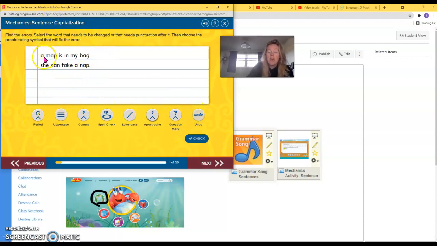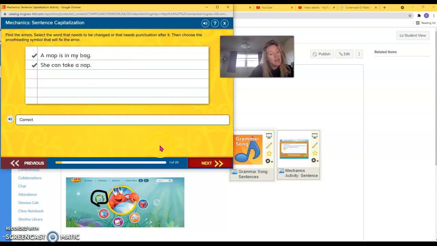So for instance, I learned in that sentences grammar song that the first letter in a sentence needs to be capitalized. So this is your uppercase button, uppercase. And it already has a period, so I'm good. A map is in my bag. Yep, that looks good. Everything's spelled correctly as well. She can take a nap. There's a period, but the first letter is not capitalized, so I'm going to make that uppercase. Let's do a check. Fantastic.